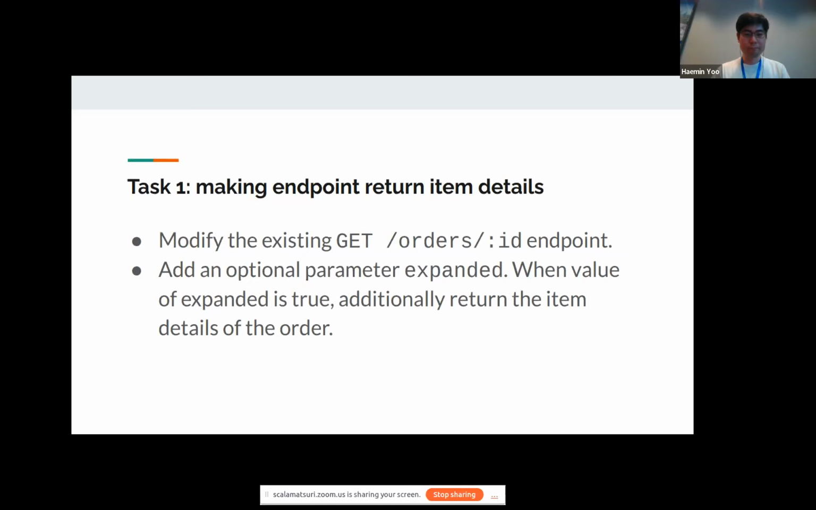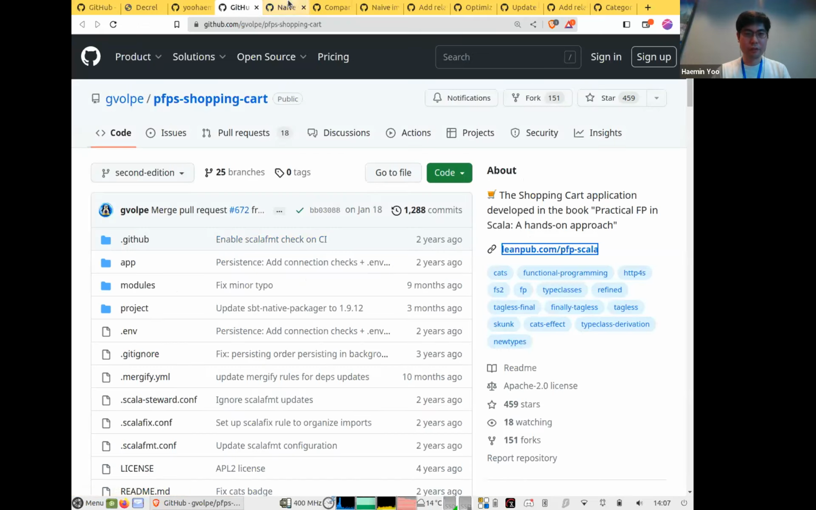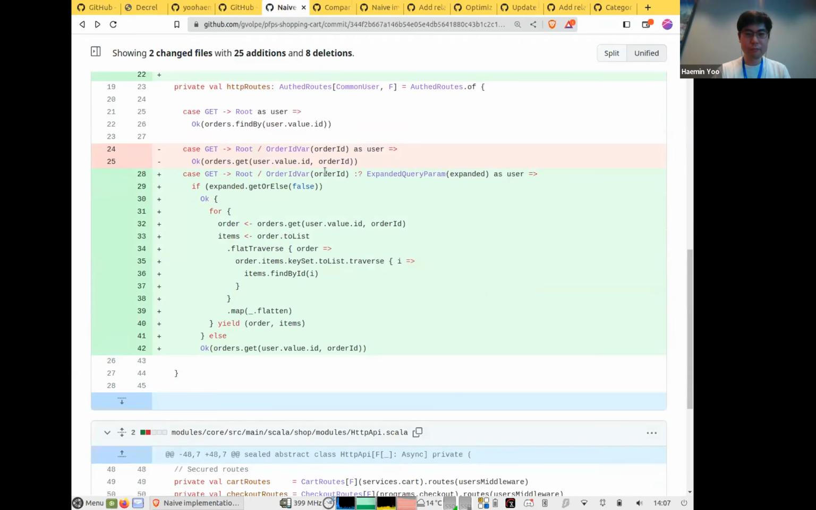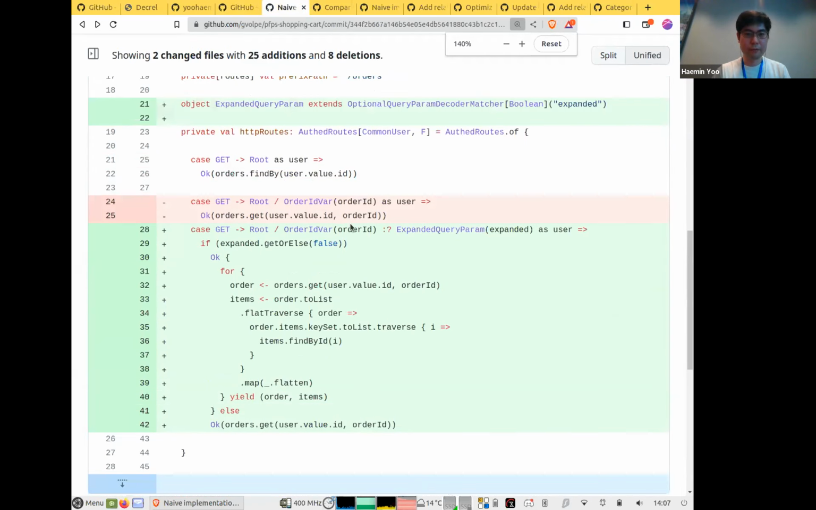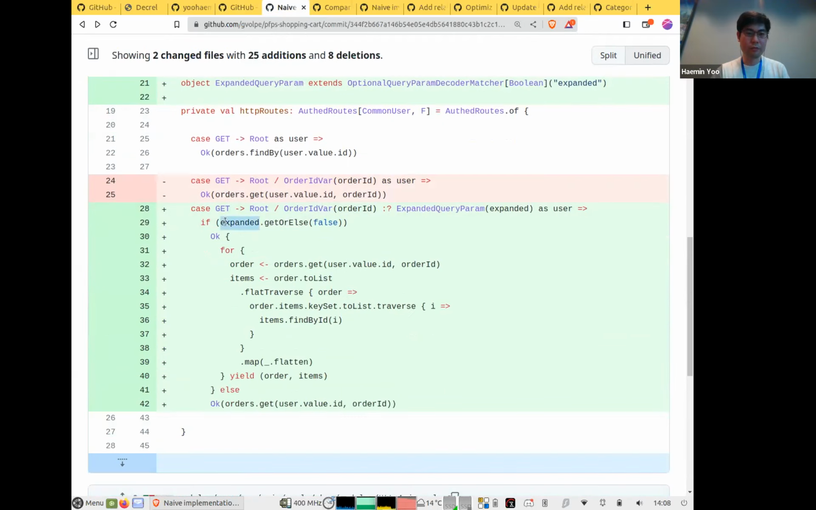All right, let's look at the naive implementation of how you would solve this. This is actually my shot at doing that. I'll just show you the diff. This is the order routes. It had the order repository already. Now it also needs to depend on the item repository because we also need the item details.